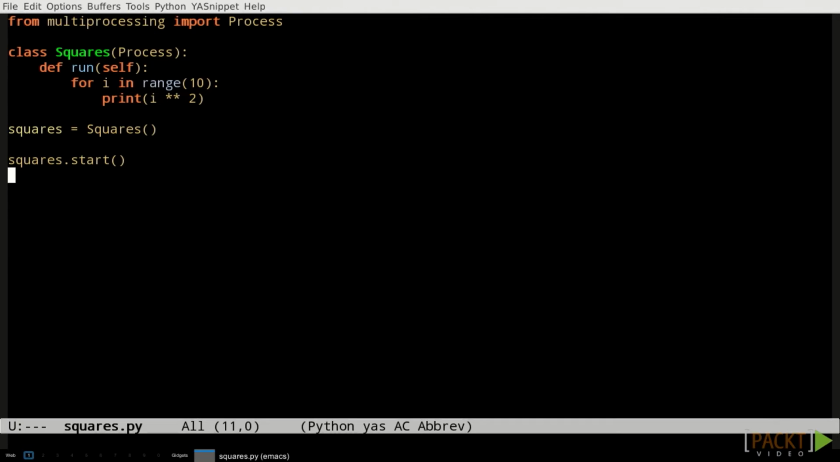The multiprocessing module contains a class called Process that represents the ability to run code in a separate process. Probably the simplest way to use the Process class is to subclass it and override the run method, which is the entry point for code in the other process. In this example, we've created a specific kind of process that calculates some square numbers. Then we create an instance and start it running.